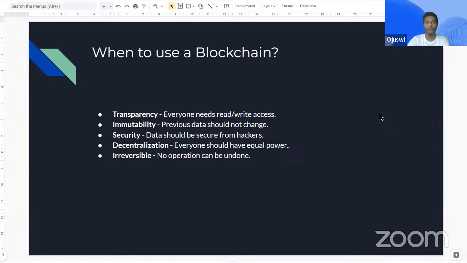So if everyone needs transparency, if you want the data to be public and there should not be much hidden in the data, you can use blockchain. If you want it to be immutable, if you want to store something which should never be erased from existence, then you should use a blockchain.